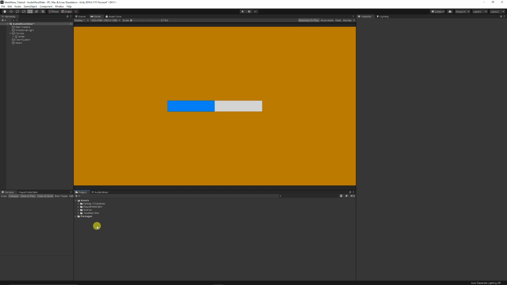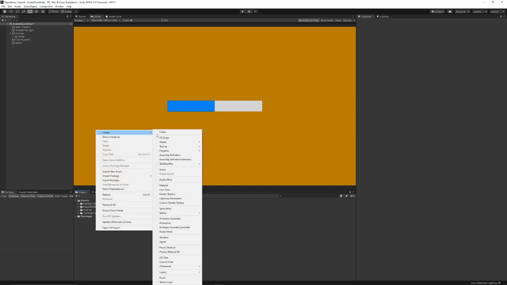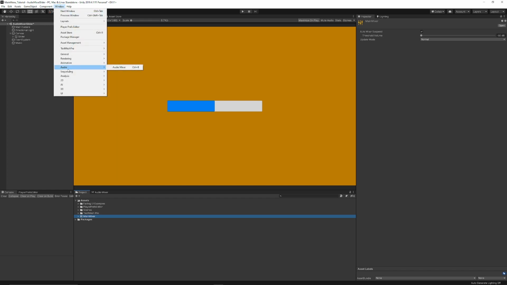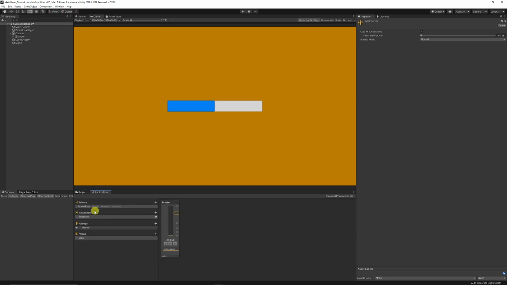We can create an audio mixer in Unity by right-clicking the project panel, going to create, and choosing audio mixer. I'm just going to call this main mixer. When we've got that, we need to go to window, audio, and audio mixer. With main mixer selected, you can go to the mixer tab and you can see the audio mixer, and you see that the master controls from 0 to minus 80.